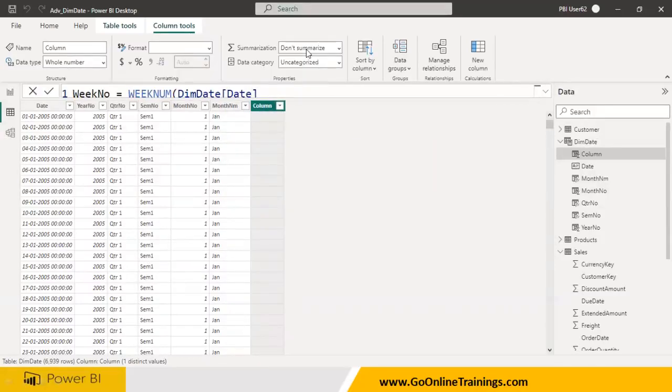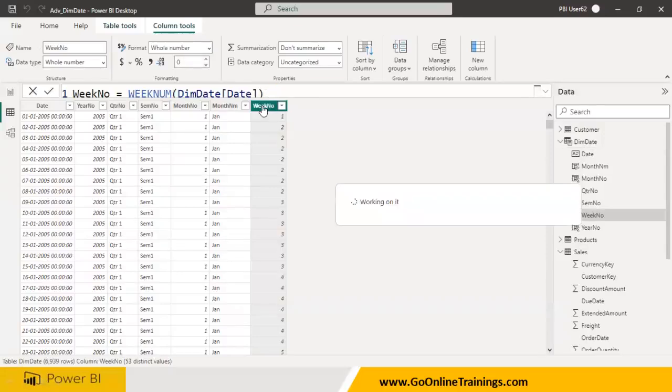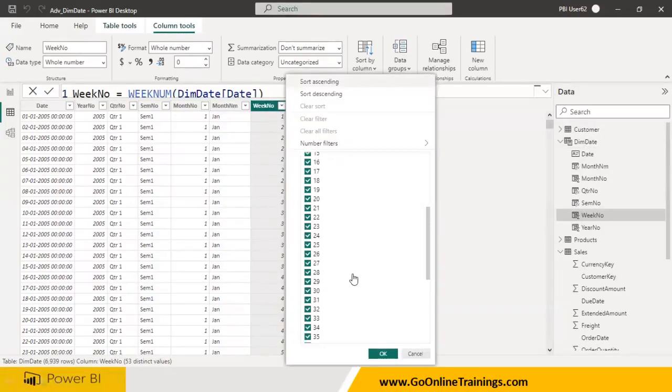Now Amit is asking which is the best one we can use in real time. Okay. So for the week number, I need to give the dim date. I will be able to get the week number like this: week number 1, 2, 3, 4, 5. You will be able to get continuous weeks.